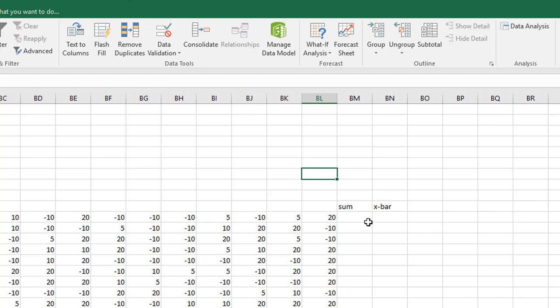I'm also interested in the standard deviation of the sums, the mean of all the sums, as well as the mean of the X bars, and the standard deviation of the X bar. So we're trying to recreate the sampling distribution of the sums and the sampling distribution of the sample average.